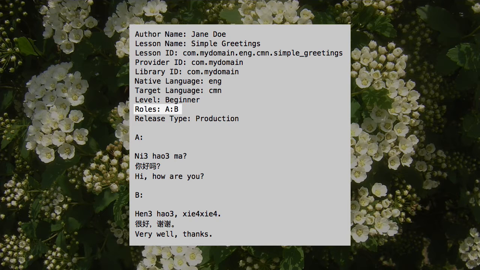Here we list the roles that are used in our lesson. This lesson just uses 2 roles and calls them A and B. You'll record different voices for the different roles, and you can name them however you like. The names won't appear in Language Mentor unless you choose to credit your voice talent in the credits section of the app. The release type should be specified as alpha, beta, or production. Alpha and beta are used while we're testing the lesson. Production is used when a lesson is published to the world.